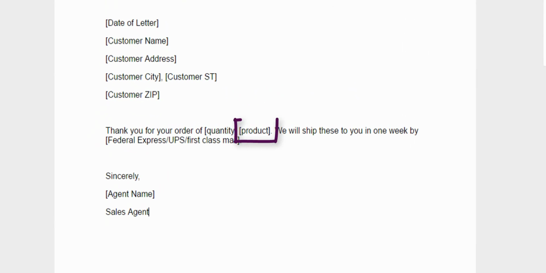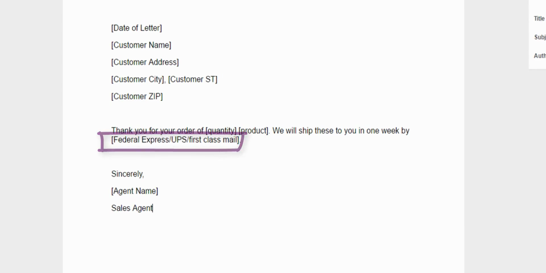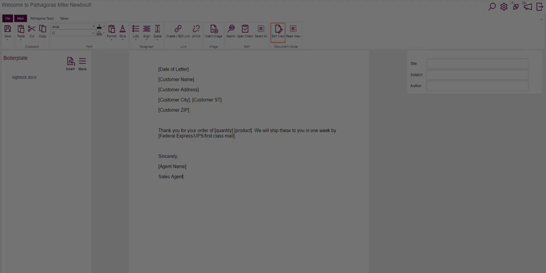Note that the variable can be a single word or several words. Indeed, a variable can be any length, although we do recommend that the variable name not exceed 40 characters. A multiple choice variable, as we've done here for our delivery choices, can just as easily be created. The individual choices are noted by separating each choice with a simple slash.